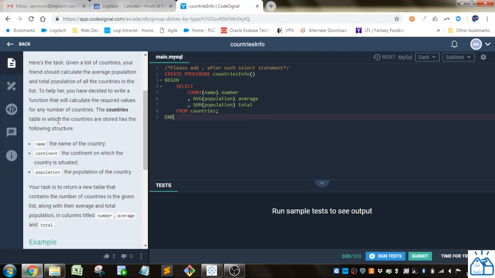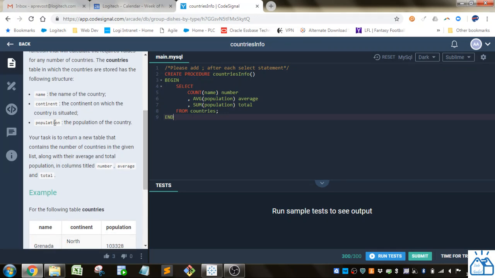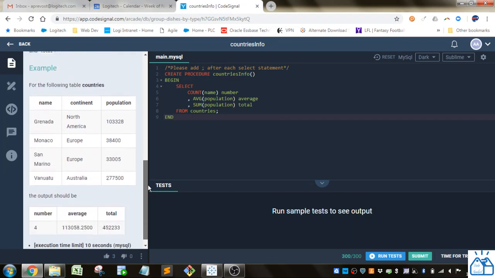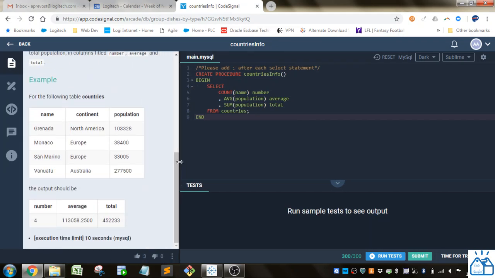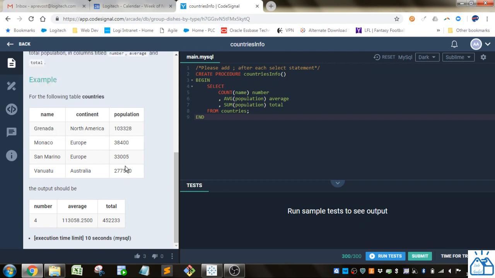The countries table in which the countries are stored has the following structure. So you've got name, continent, and population. Your task is to return a new table that contains the number of countries in the given list, along with their average and total population in columns titled number, average, and total. So this is the example of the countries table. You've got the name of the country, the continent, and the population. And what they want is the country count, the average population, and the total population.